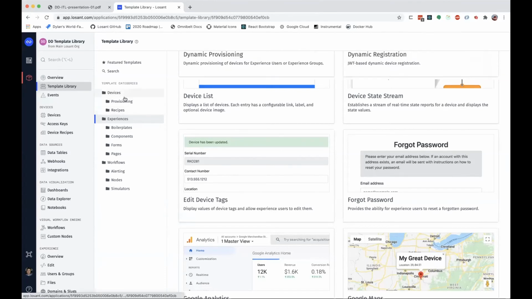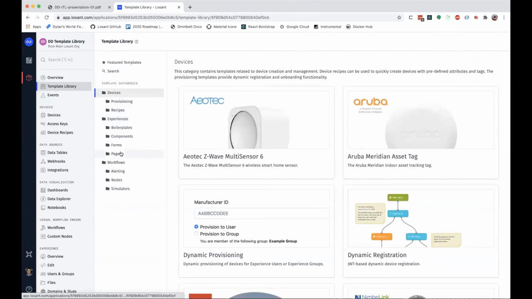At the same time, we've got a number of device recipes inside of here, and also some integrations with third-party services. Some of these come from our partners, be it hardware partners or third-party data platform partners.